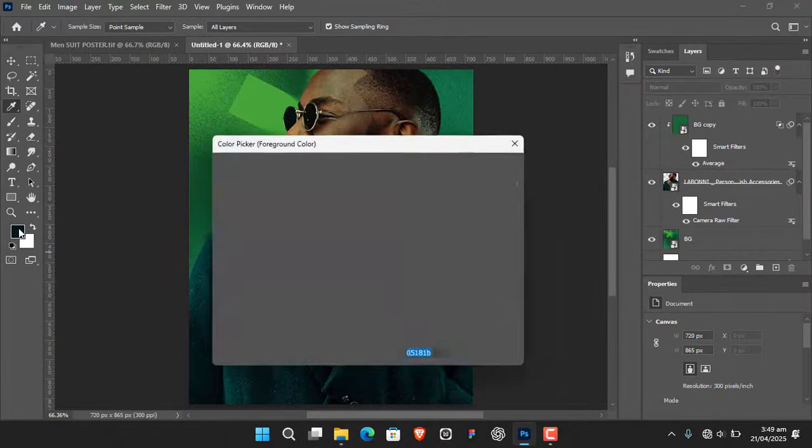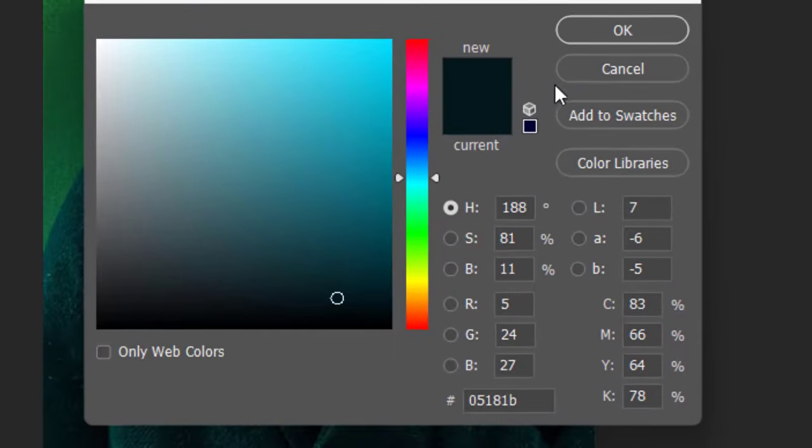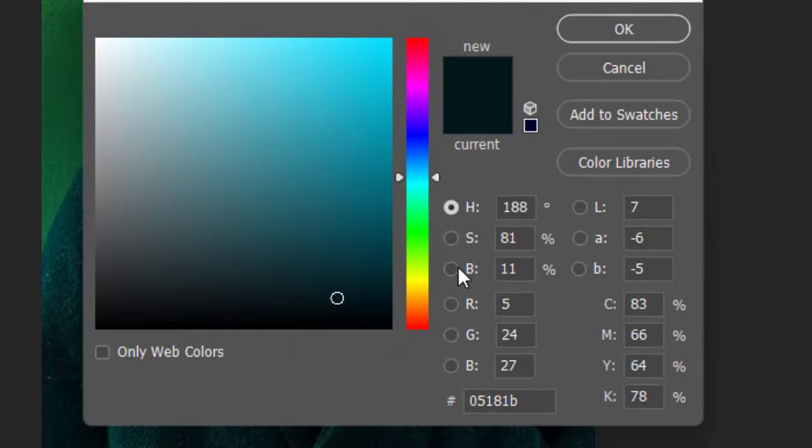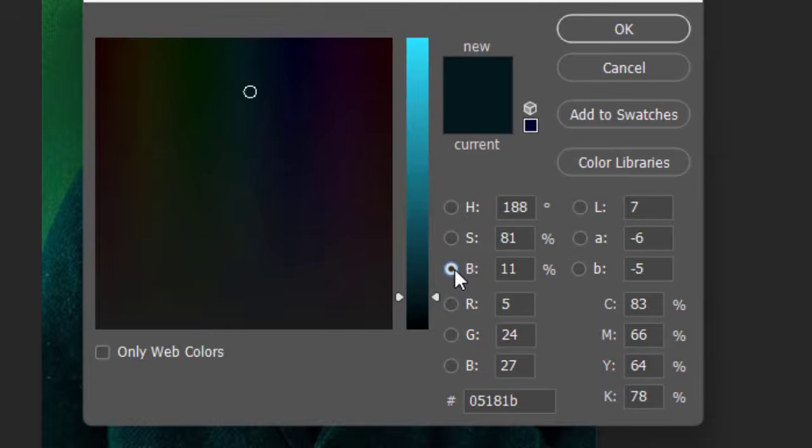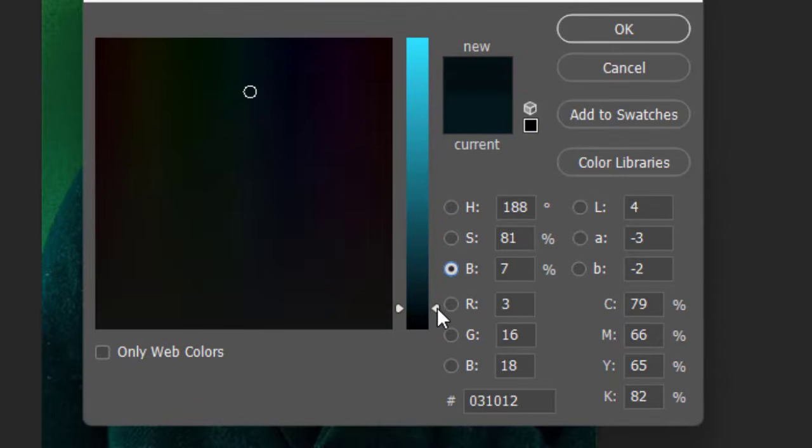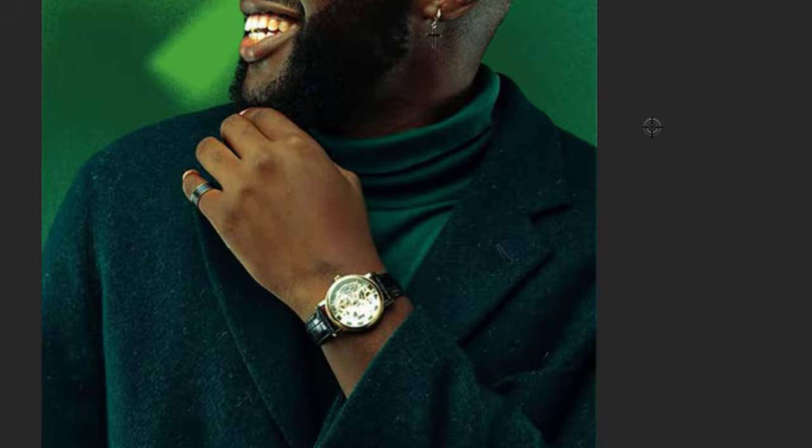Now double click on this foreground swatch and come to B. B for brightness. So I would like to turn the brightness down a little bit to make the color more darker. So just do something like this and hit OK.